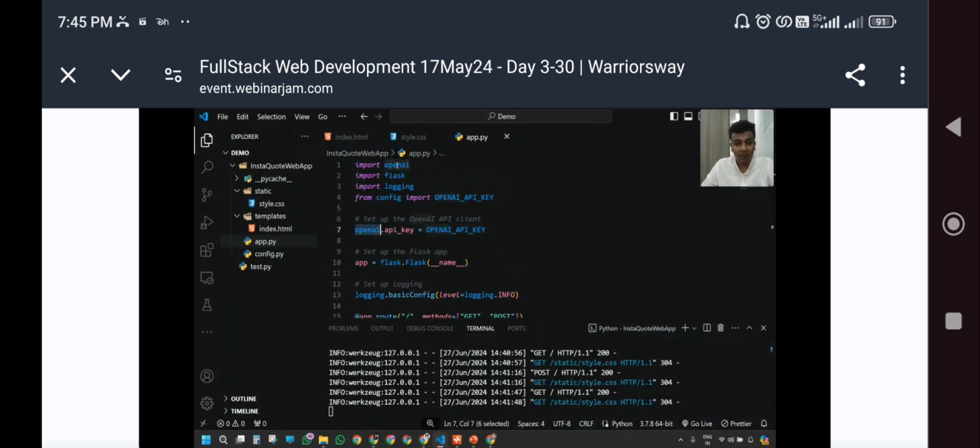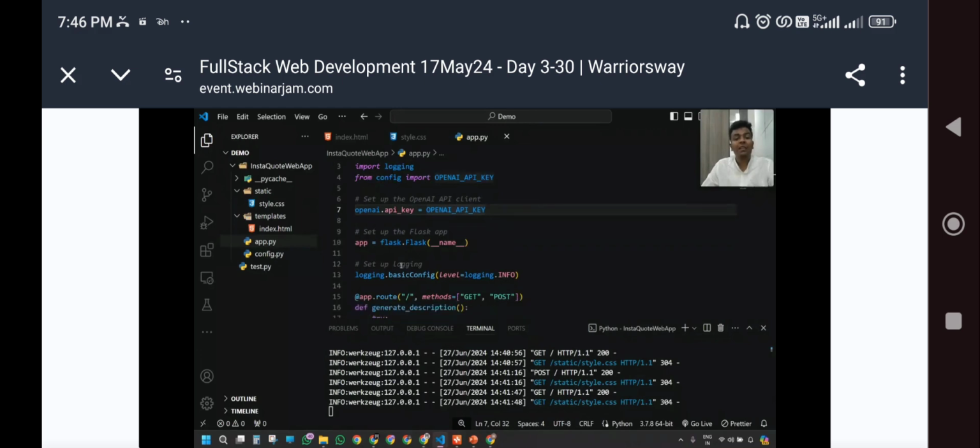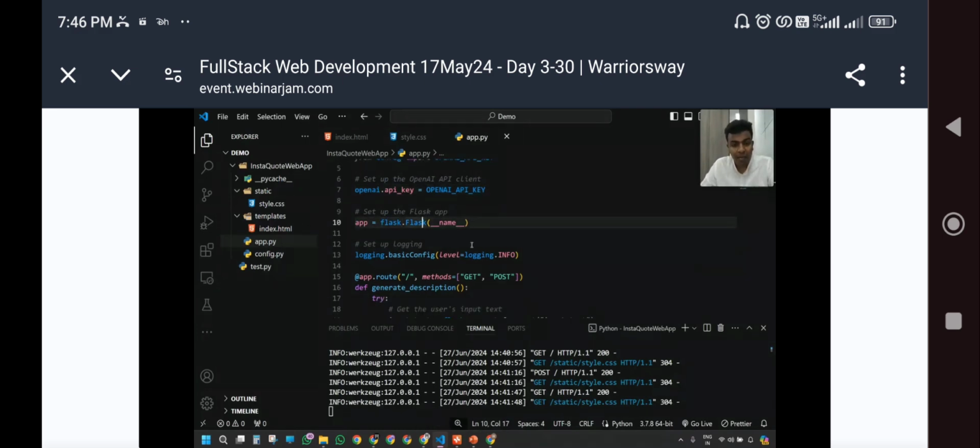So that's why we have already imported the OpenAI library, right? So openai.api_key is equal to OpenAPI key, which we have already created, and that is going to be shown here. Okay, and once it has been done, app is equal to flask.Flask(__name__), because we are going to initialize our Flask framework. So we are initializing a basic application.